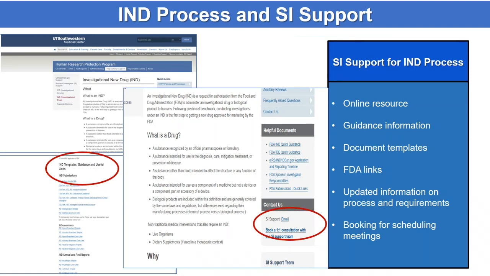The UT Southwest HRPP Regulatory Office has created a website that serves as an instant online resource for guidance information, illustrative document templates, in addition to background information for several different activities associated with the IND. The site has online links to the FDA sites as well for downloading specific forms.